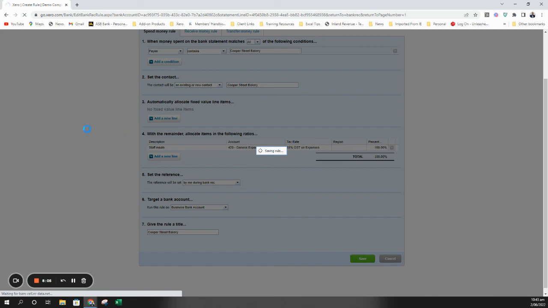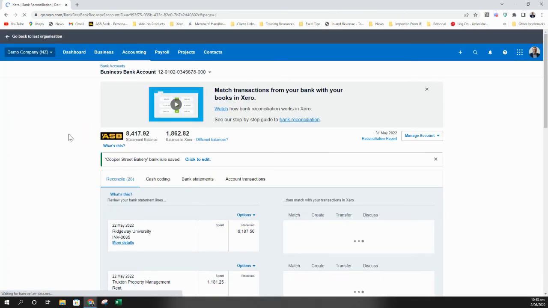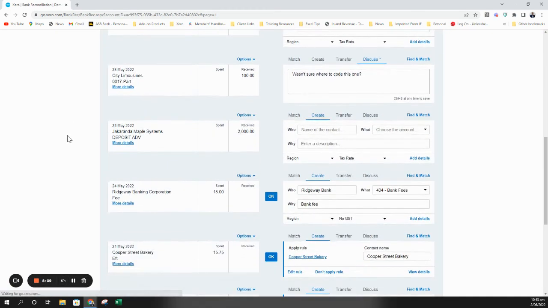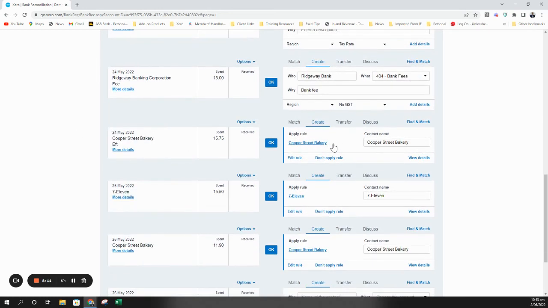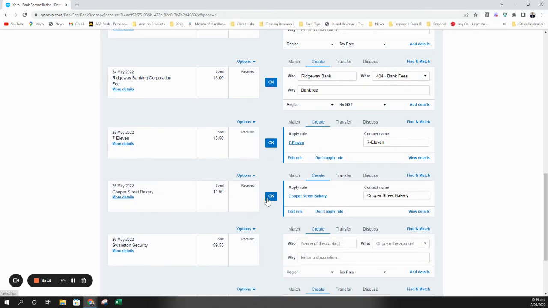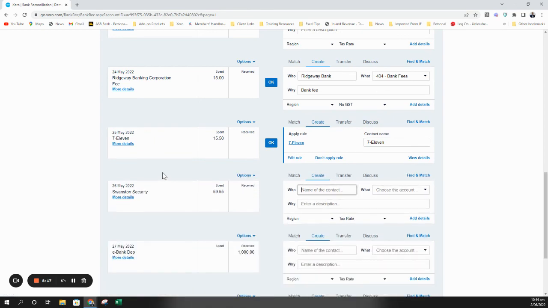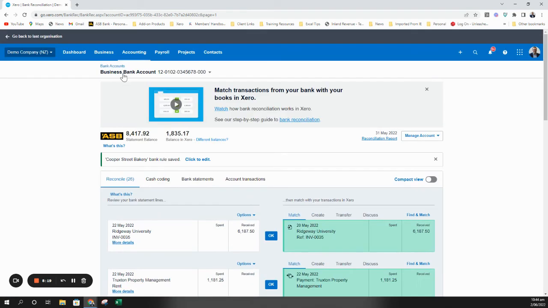Once you click Save, back in the bank rec screen, we can see that that rule has now been applied. I can click OK. It's also applied it for another transaction. And that's how you set up bank rules.